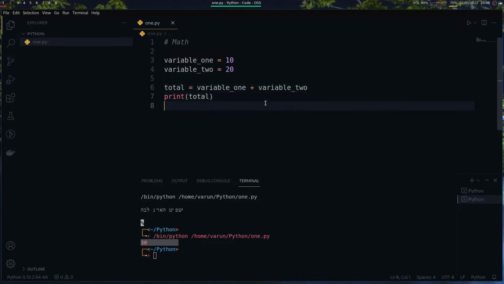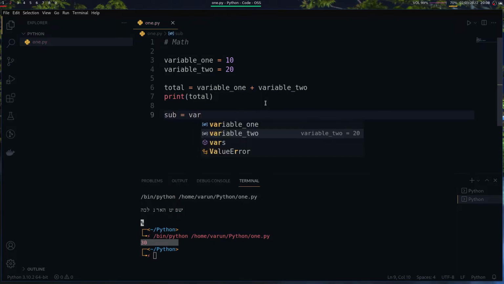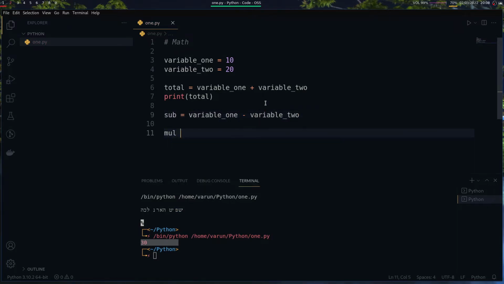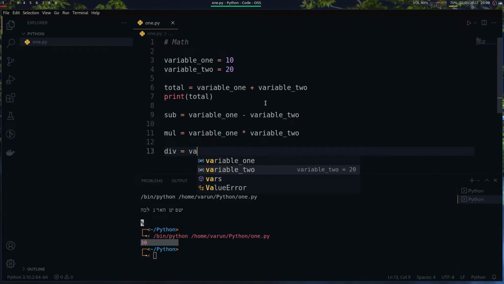Similarly, we can do subtraction, for example. Subtraction equals variable 1 minus variable 2. And you can do multiplication, for example, as variable 1 and a star for multiplication, variable 2. And this will apply on floats or complex numbers also. And if you need to perform a division, you can do variable 1 divided by variable 2 for that matter.